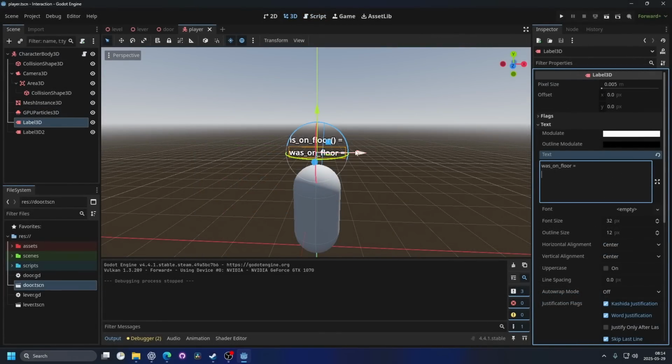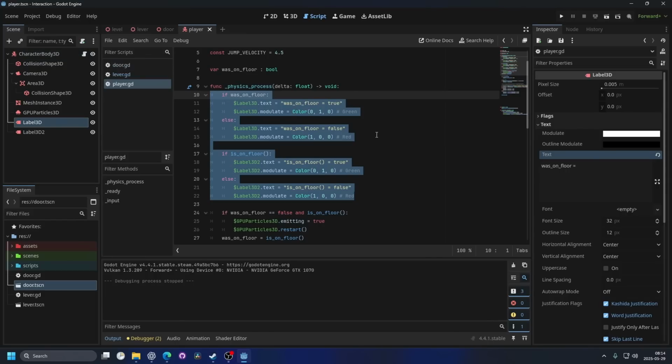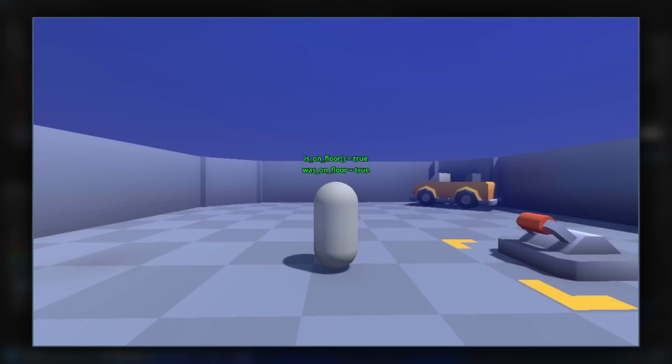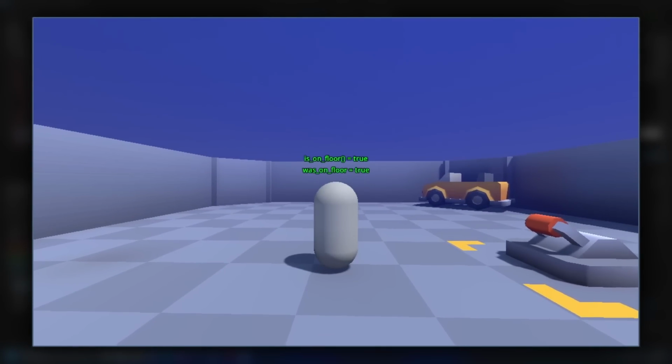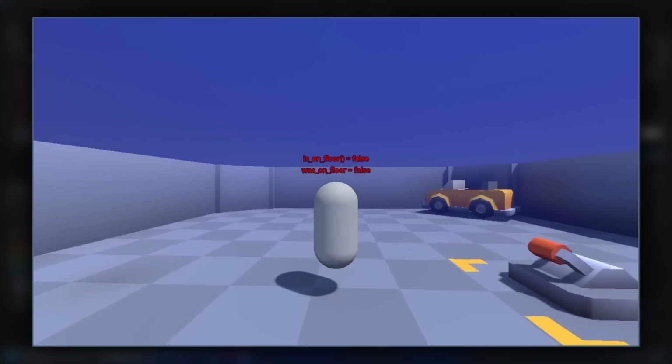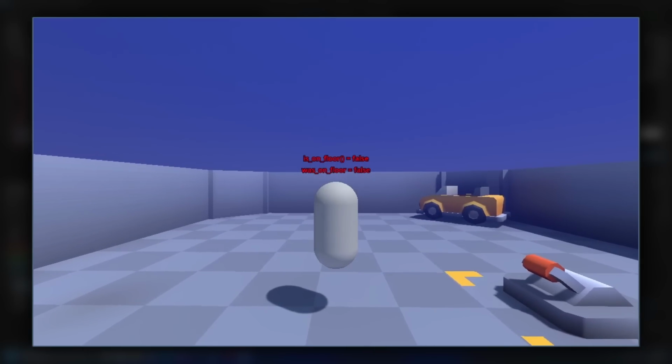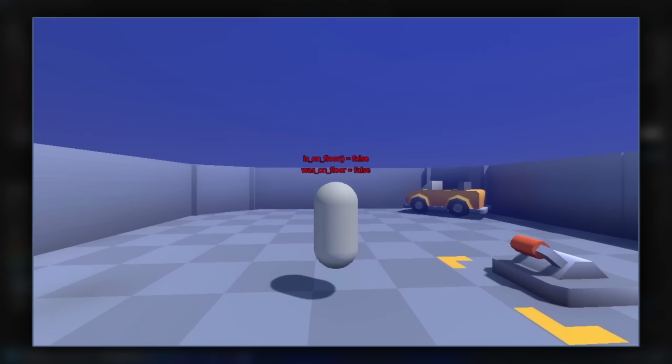And to show this off, I've added two labels to show when they're true and false. And if I run this game again, and if I jump, they will both be made false. And when I land, you will see that for a single frame, they're not the same. It's not noticeable if you're playing yourself, but if I slow the recording down, you will see the difference, since it's only happening for a single frame.